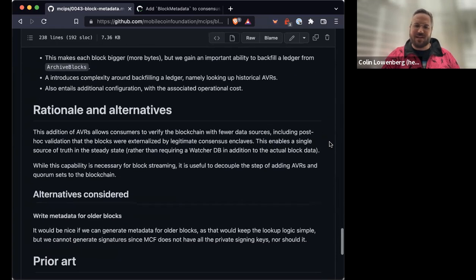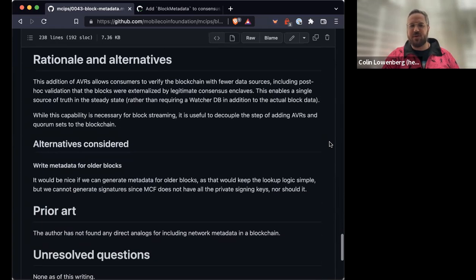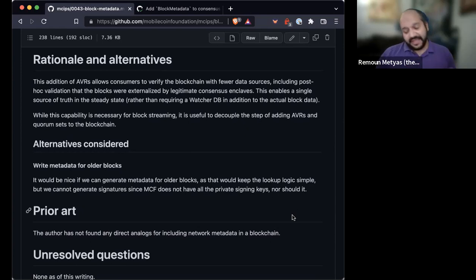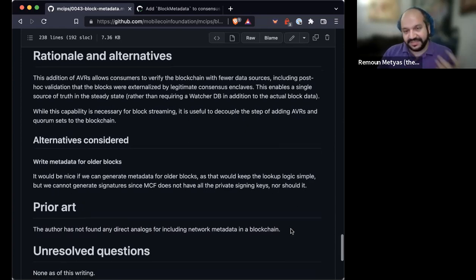The rationale, I think I understand. We're trying to make it easier to verify the blockchain with fewer data sources, but does that speed things up? Does that have any performance improvement? Like what's the benefit to the end user? It is actually part of the motivation for this, in addition to it just being a very useful feature for the blockchain, and additional consistency guarantees that we get with the blockchain.